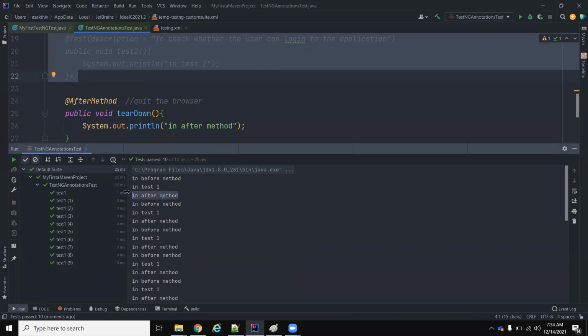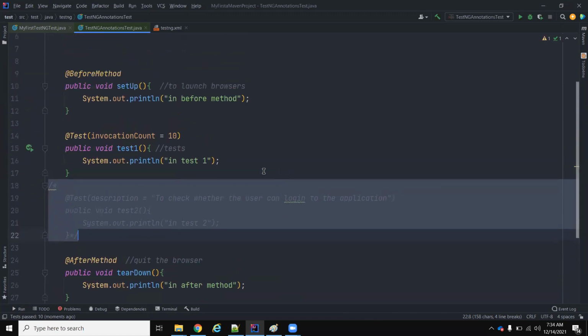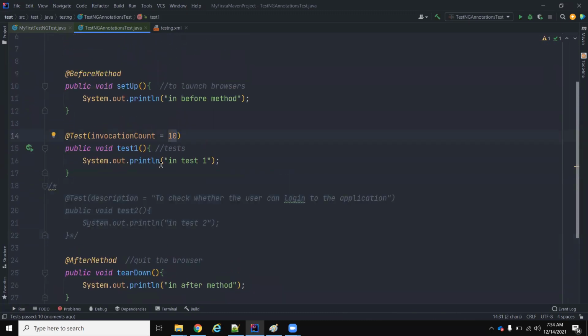So it will also execute your before method and after method as well. Okay, 10 times. So the test will be executed 10 times. Every time it will check whether there is a before method and after method, and then it will execute them as well.